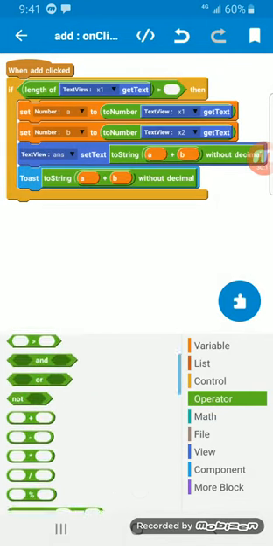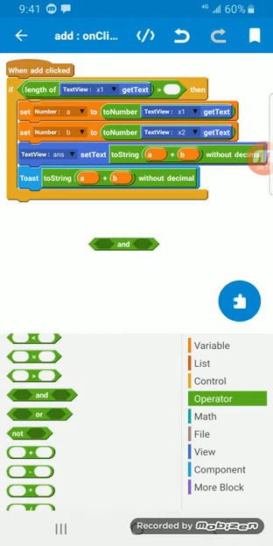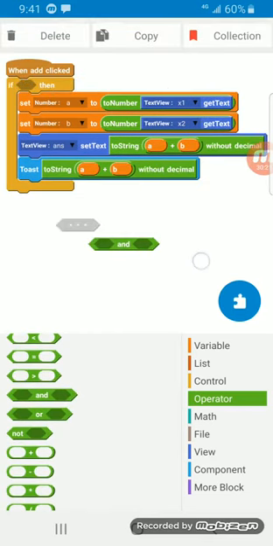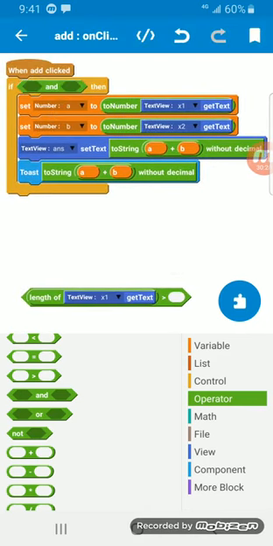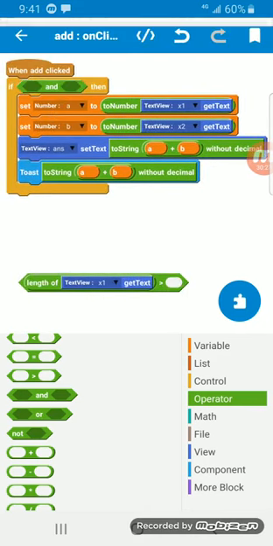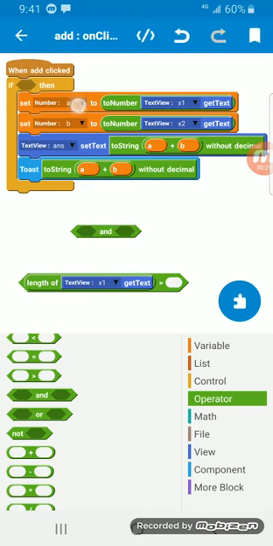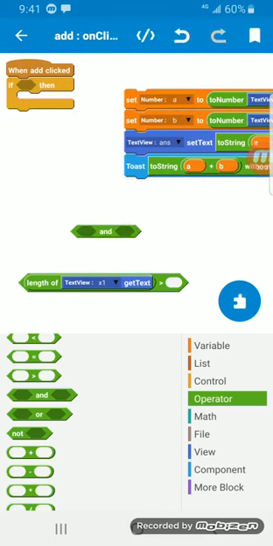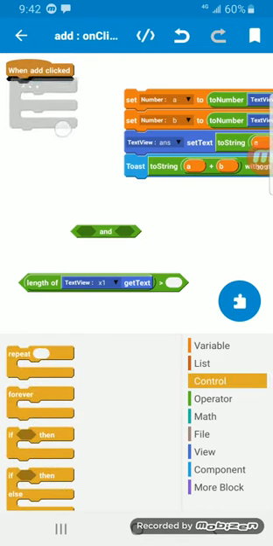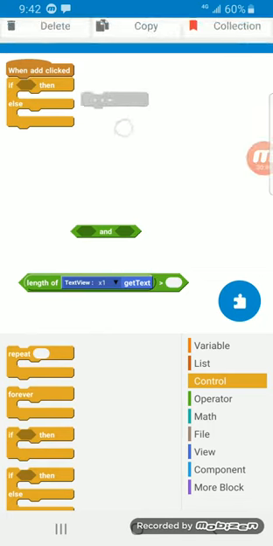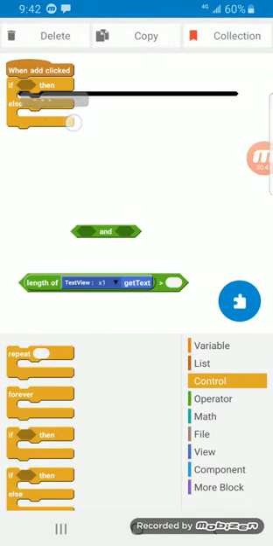Let's use this block instead of this if block. Let's go to control and use the if else block so that it tells a message.